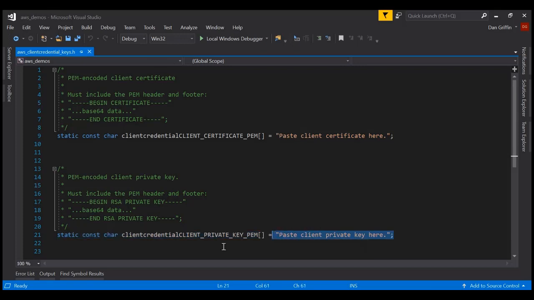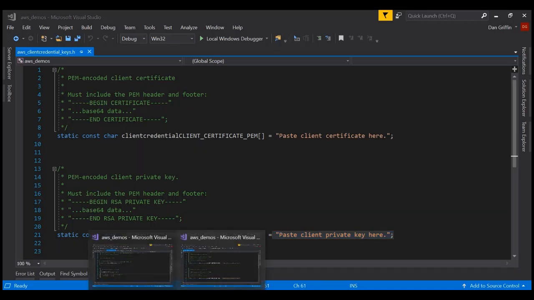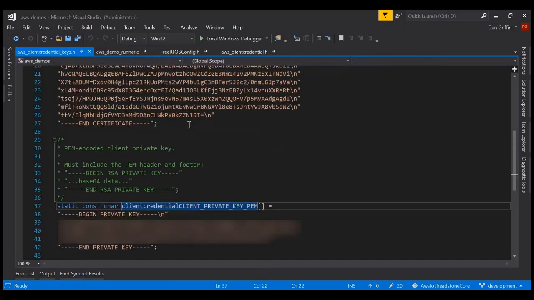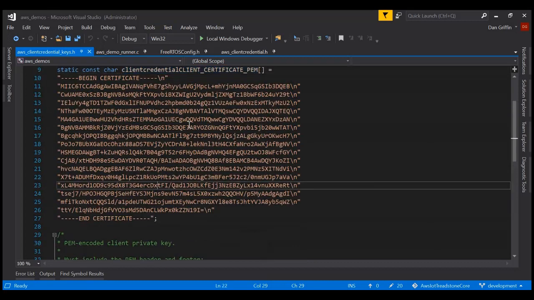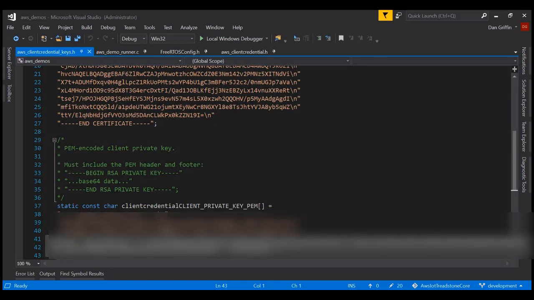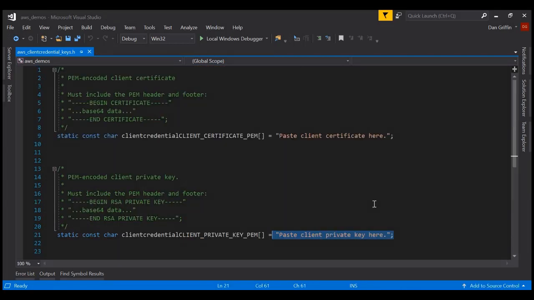What I have for my own convenience is a previous instance of this same solution that I downloaded and configured. And I will switch to the file here that we were just looking at, which is this AWS client credential keys file. And you can see this is a PEM encoded client certificate. And in this case, I'm using an elliptic curve client key, which is a capability that we support. And there are further instructions in detail if you want to use an ECDSA key on our Getting Started guide. I will switch back to the solution copy that we just downloaded.